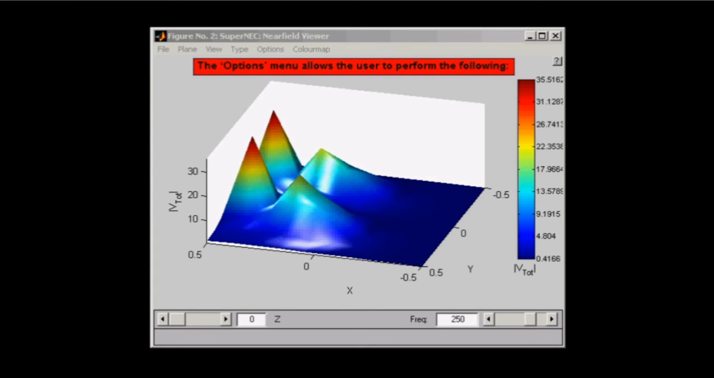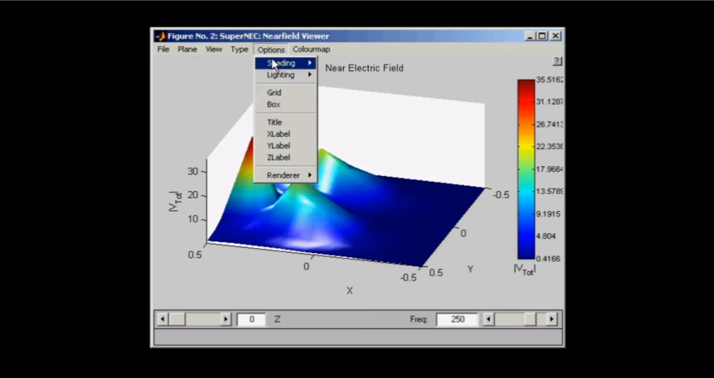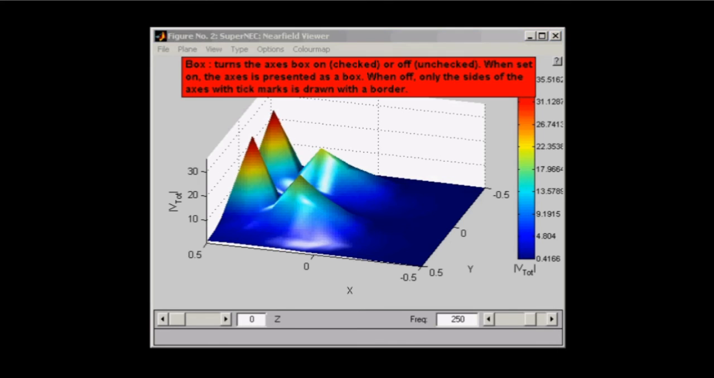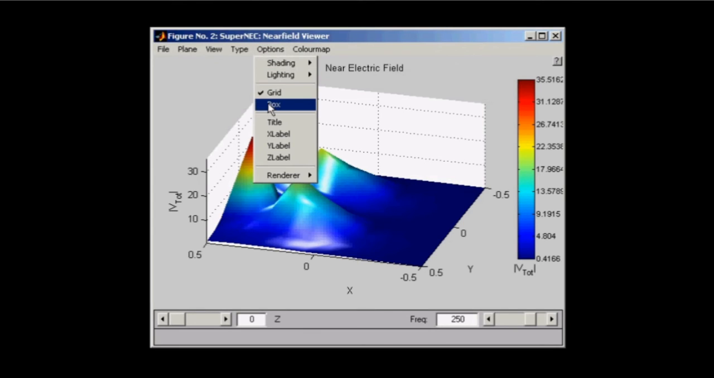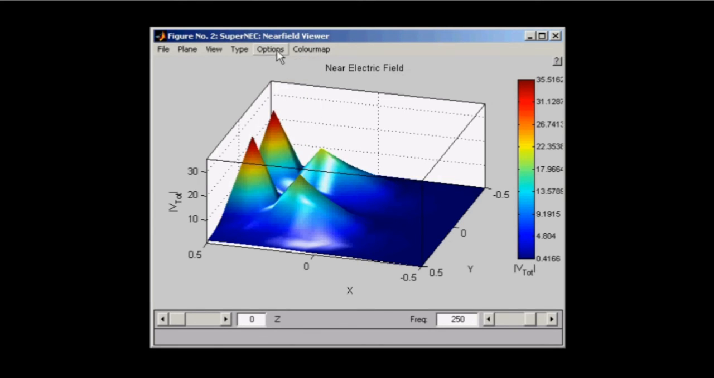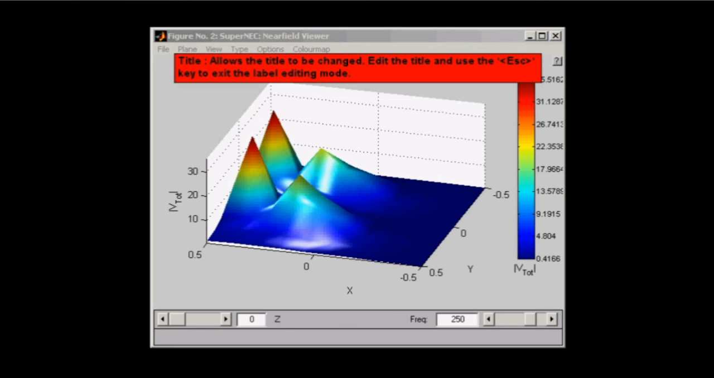I'm just quickly going to run you through the other items on the Options menu. For example, you can turn the grid on or off. Go up to Options, click Grid, you can see it displayed there. You can also turn the axes box on, which is basically going to box your entire near field plot in a kind of border. And you can also turn it off there. So I go Box, and you can see it's all around it. Switch it off.